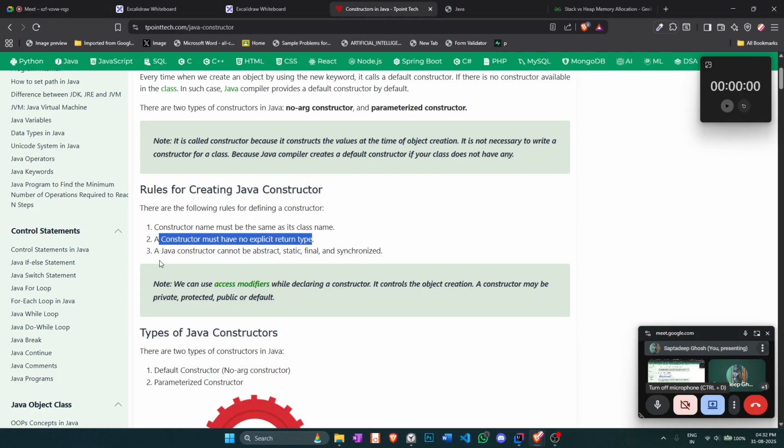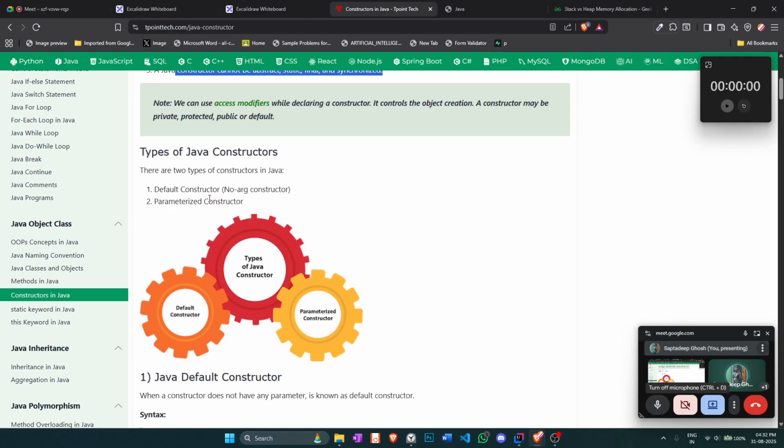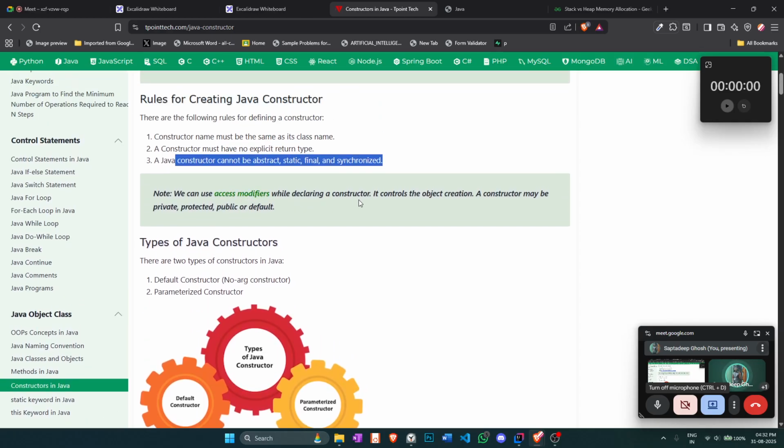So what is it told here? A Java constructor cannot be abstract, static, final, and synchronized. You cannot have all these keywords linked to a constructor. You cannot give static, final, synchronized, abstract. Got it? But we can use access specifier while declaring constructor. It controls the object creation. A constructor may be private, protected, public, or default. Got it?